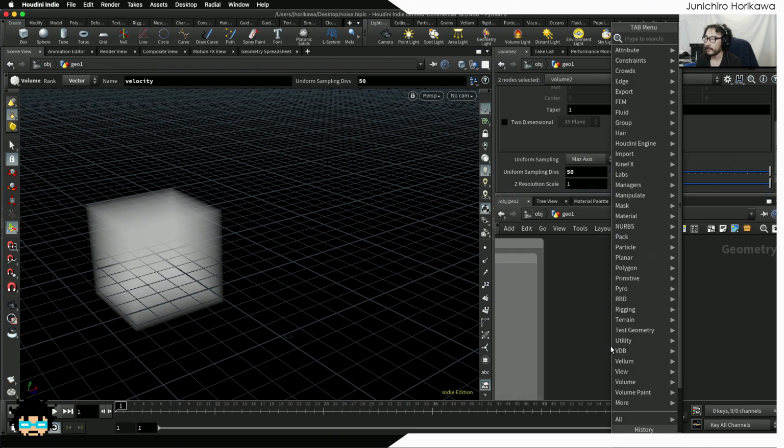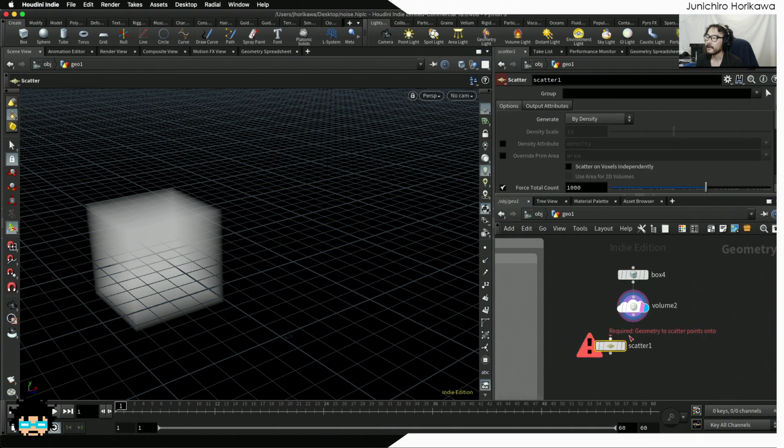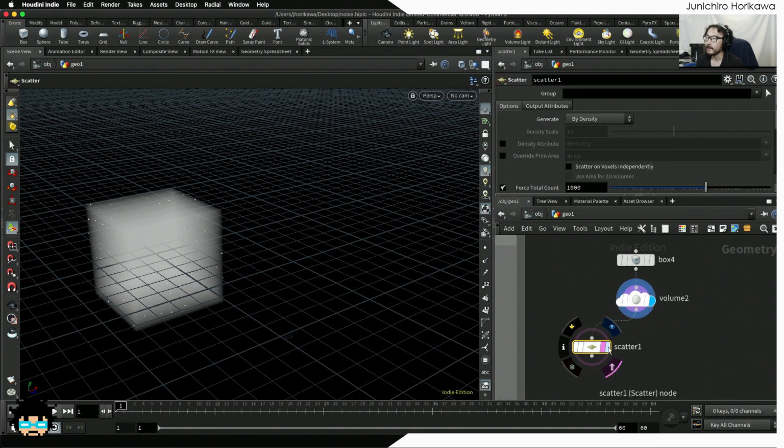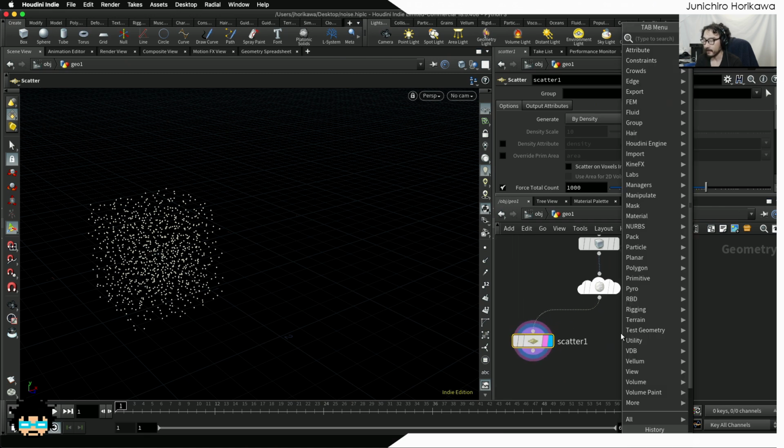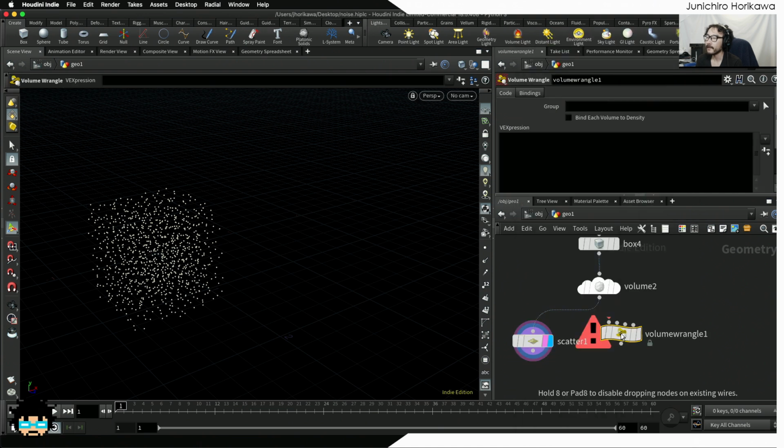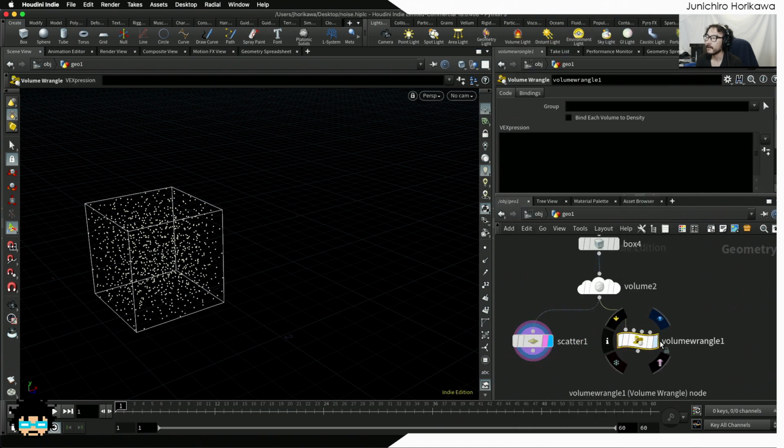And I am going to scatter some points inside this volume. Okay, and I'm going to use this to visualize the volume trail later. Now I am going to create another volume wrangle connected to this volume. Let's name this flow noise trail or vector field.